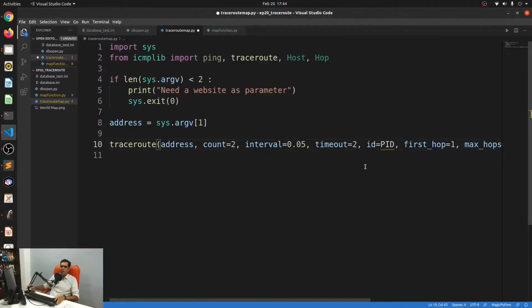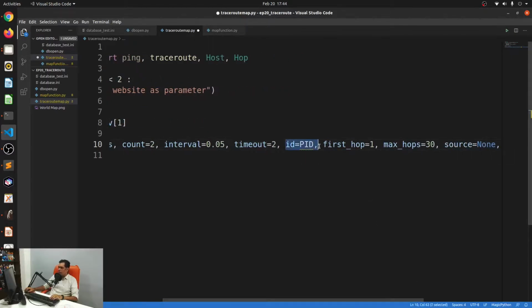This is the interval time between each hop. Ideally, we don't want any interval, but we'll just leave this as default. Timeout of 2, I think this is 2 seconds. We don't need this ID parameter, which is a process ID that I don't need. First hop is equal to 1. Basically, we are assigning an ID of 1 to the hops that we are going to perform. You'll see this in just a minute.